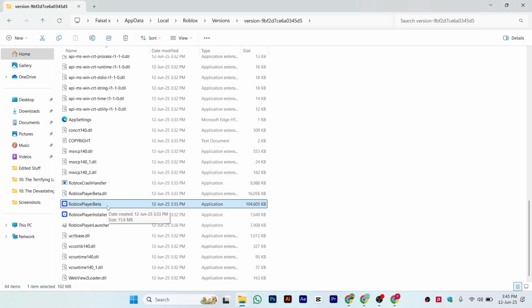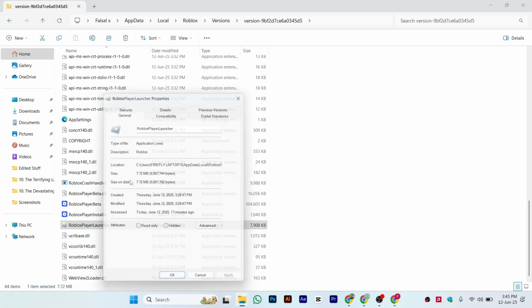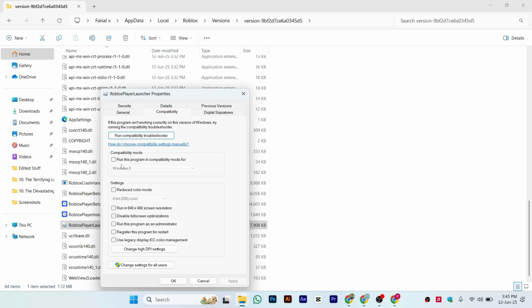Once you do this, scroll down and you will see Roblox player launcher as well. Again, right click on it, go to properties, go to compatibility, and change this one as well to Windows 7. Disable full screen optimization and run this program as an administrator. Click on apply and click on OK.